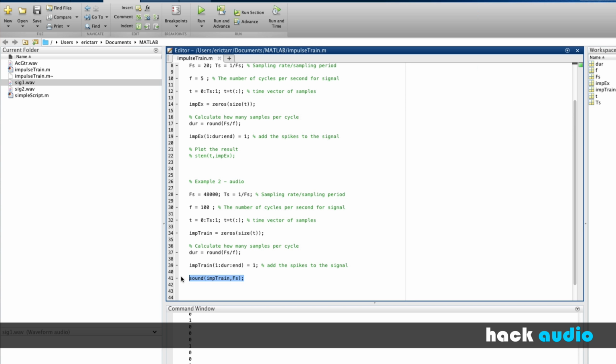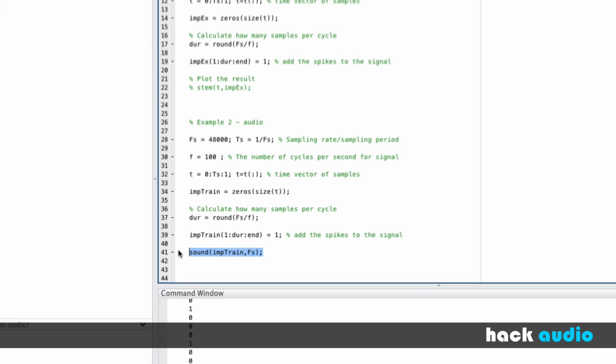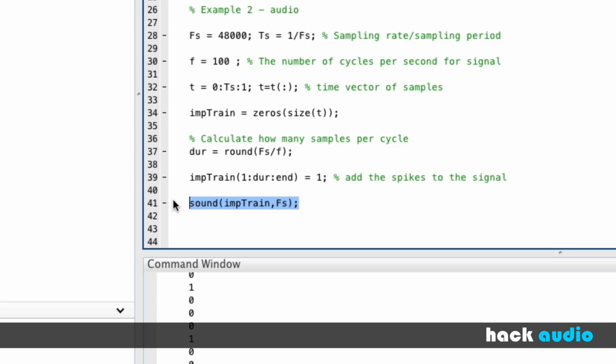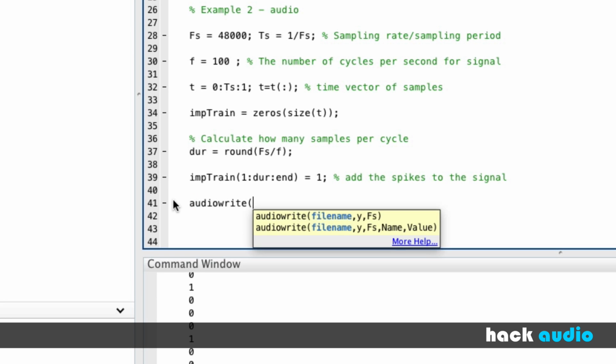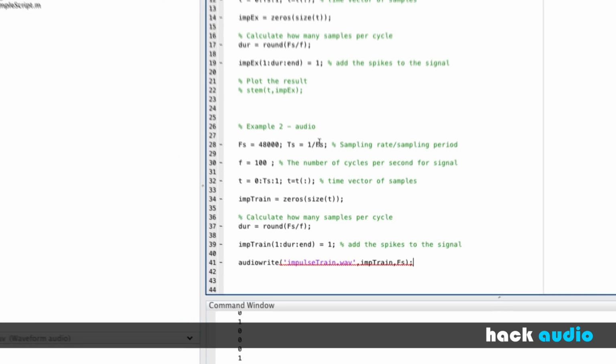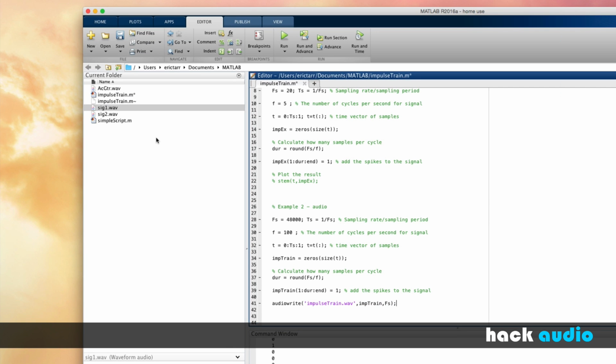Wonderful. Next, let me go in and instead of playing back the sound, let's actually write it to a file. Use audio write. Here we need to put the file name, impulsetrain.wave. Next, we use the array, impulsetrain, and the sampling rate. I'll run this script. We should see in our current folder that we've now synthesized an audio signal and stored it as a wave file.